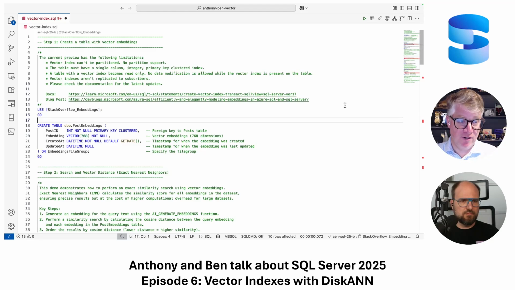All right. So I've already created this table in my Stack Overflow embeddings database. Just to recap, I have the Stack Overflow database. I'm going to add this post embeddings table, and I'm going to generate embeddings for all the post titles in the posts table inside of the Stack Overflow database. And I've already created this and populated it with embeddings, but let's walk through the table architecture.